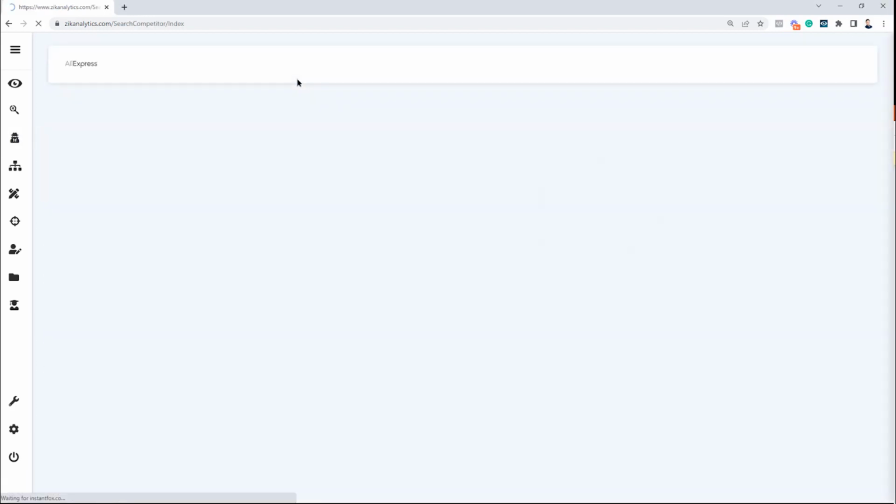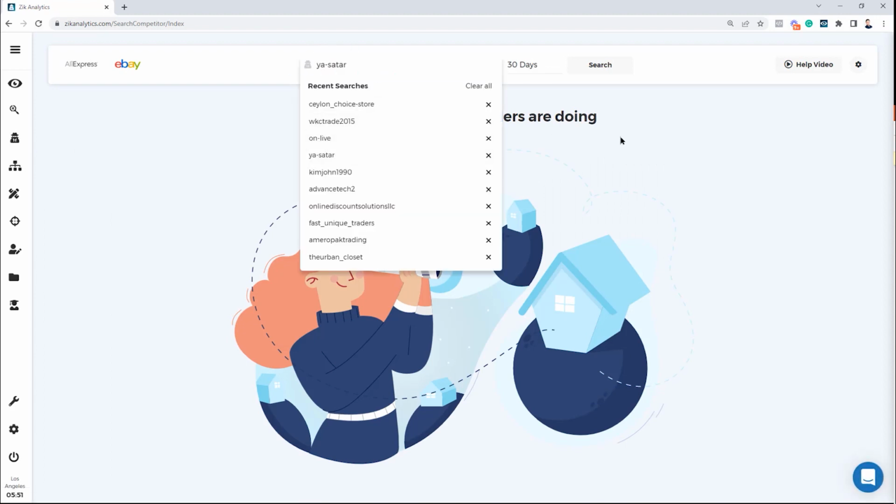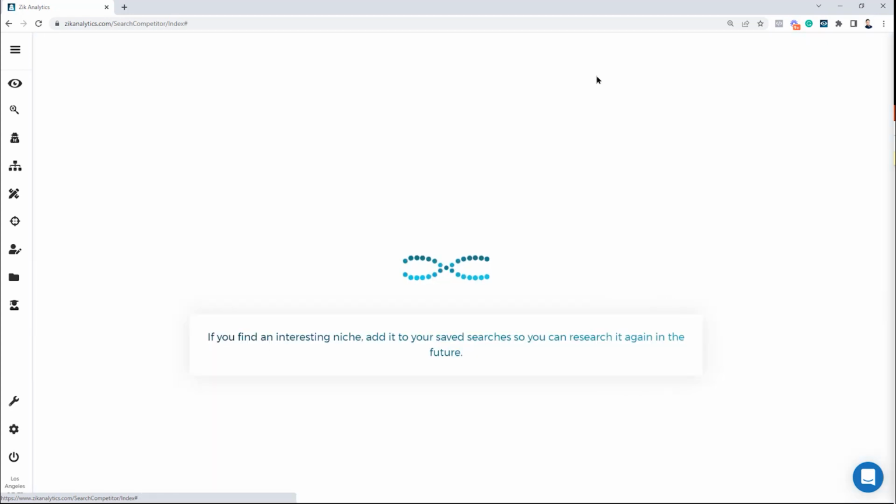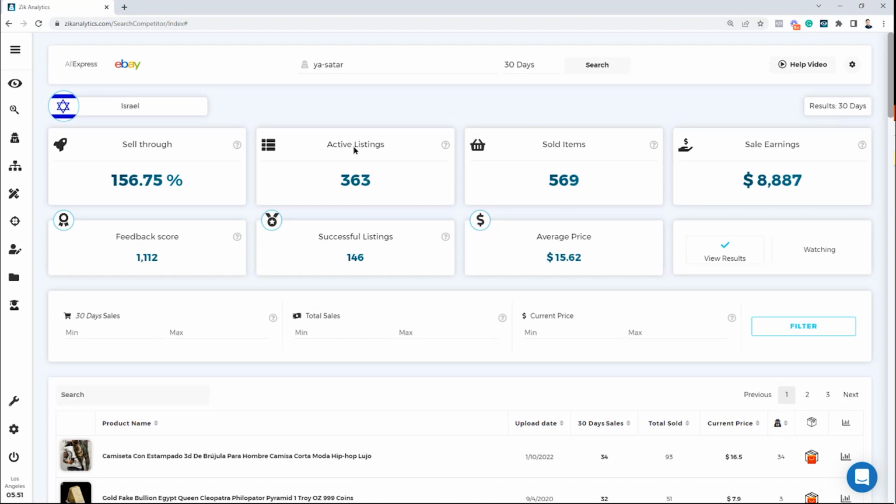So I prepared one seller here for the example. This seller, I know he used this method, okay? And I want you to look at these sellers and consider this as yourself. So I will show you the actions this seller did, and then you will see how you can use it for yourself. So I'll run a search on these sellers in the competitor research tool.